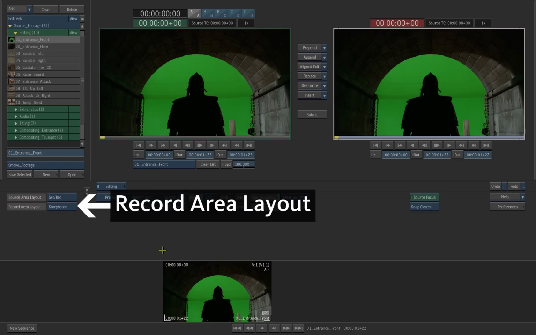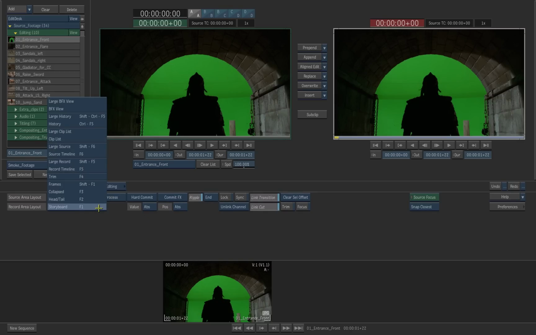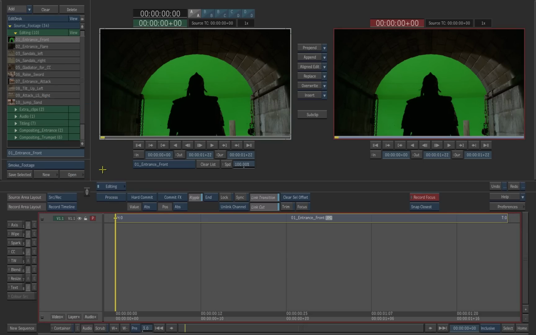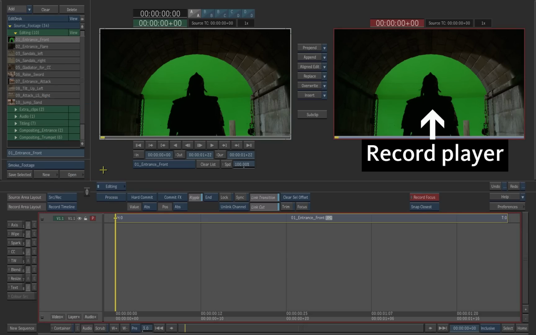From the record area layout, choose the record timeline display. This is your new timeline. A new record clip appeared in the record player.